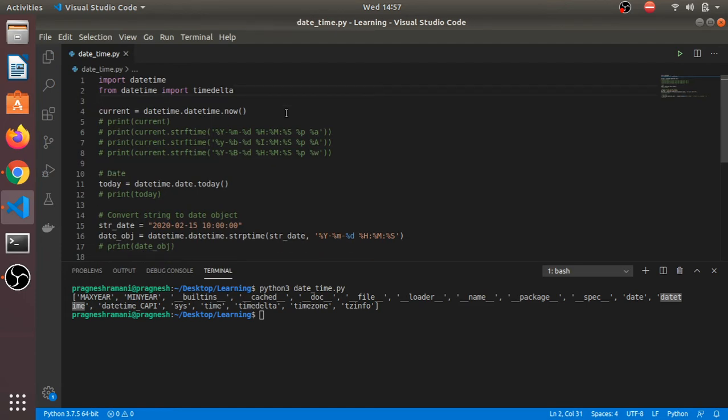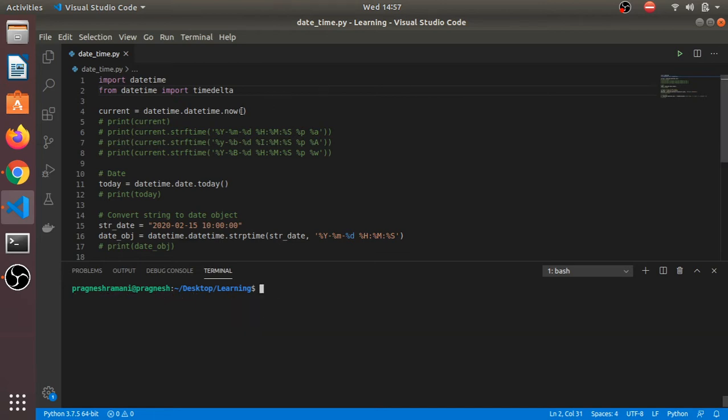Now let's see how we can get the current datetime object. For that I have written it like this: datetime.datetime.now. So why are there two datetimes? Because our package name is datetime, and inside our package there is a datetime function which will return us the current date time. Okay, so this is the meaning of that.